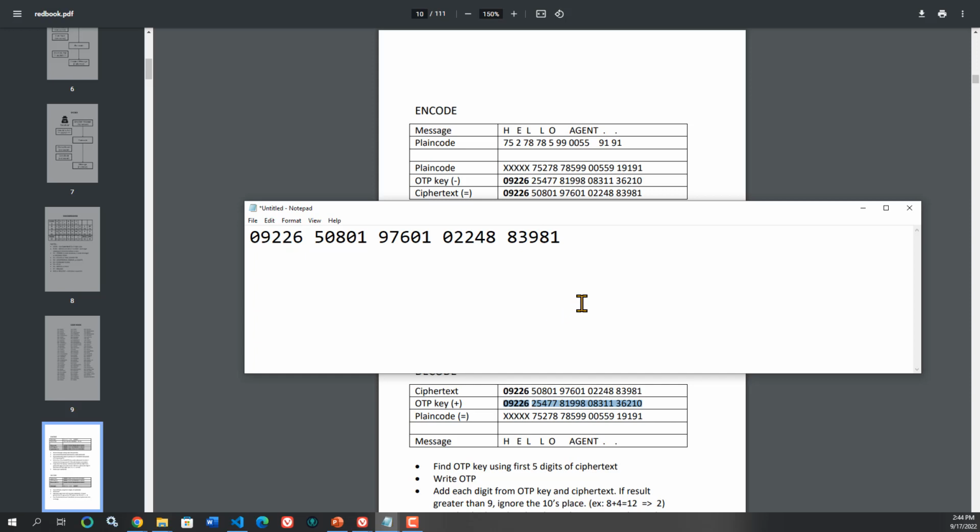And we're going to need to do a math problem. Notice how these 3 lines are set up like a math problem. You've got the ciphertext, you've got the one-time pad, and then you use that to come up with the Plaincode. And this is just an addition problem. So these first 5 digits you're not going to do anything with. You're just going to leave them alone. The main purpose was to look up the one-time pad key.